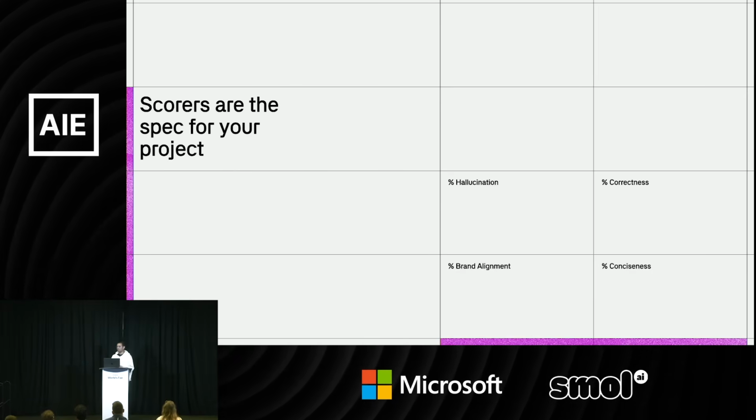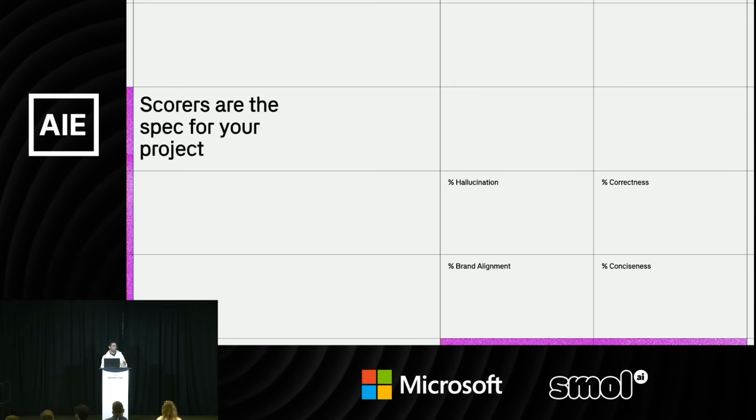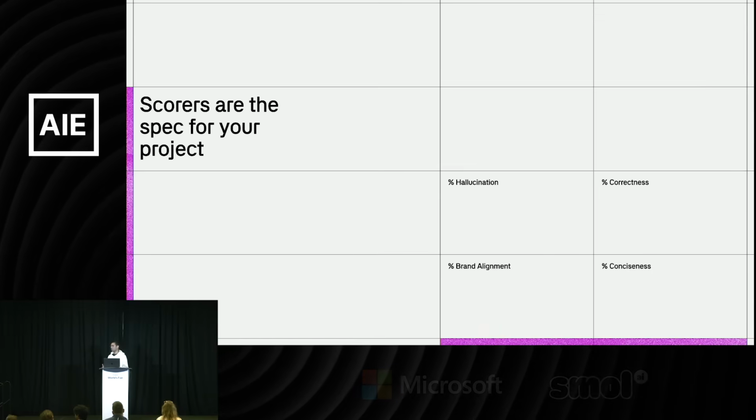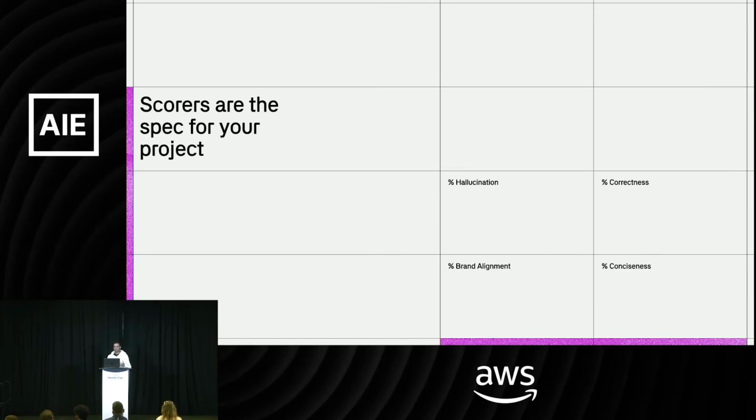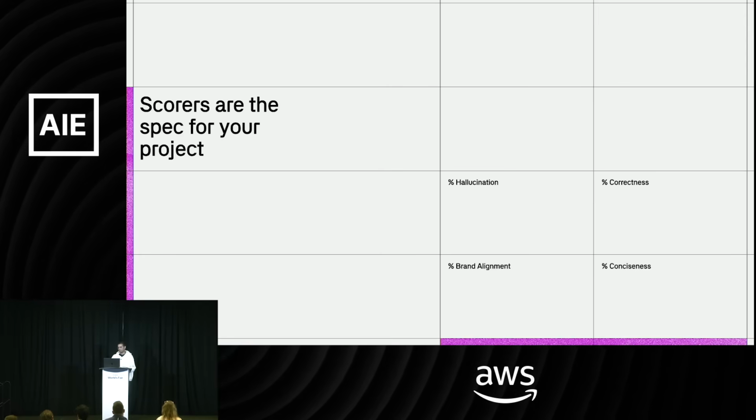And if you think about them that way, one, it actually justifies making an investment in scoring beyond just using something off the shelf. And two, hopefully it's fairly obvious that if you just use an open source or generic scorer, that's a spec for someone else's project, not yours.